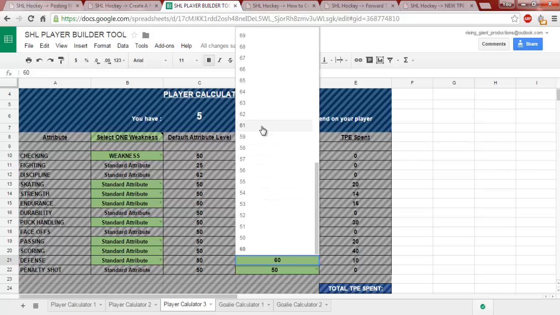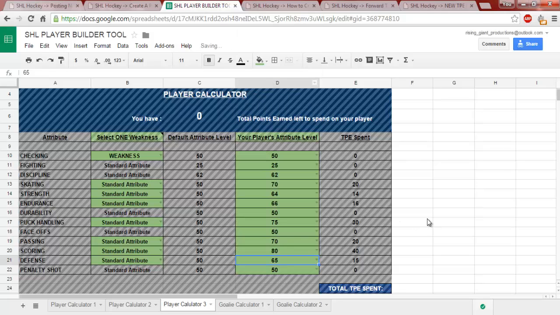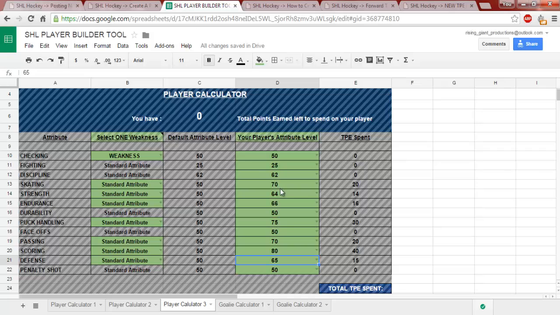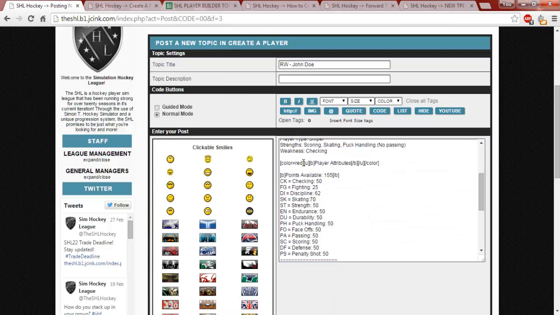We're at 60, so if we go to 65, boom, there we go. So now what you want to do is take what you just did right here and throw it back into your Create-A-Player. So let's see here, it's 50, 25, 62, so we affected skating, that goes up to a 70. Skating is up to a 70. 64 for strength.